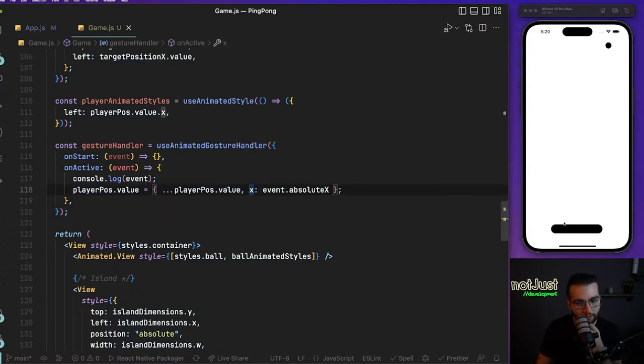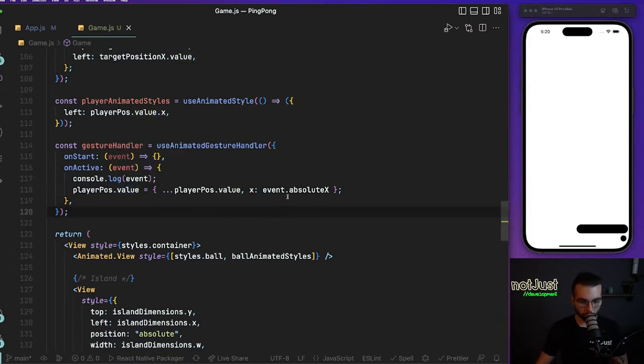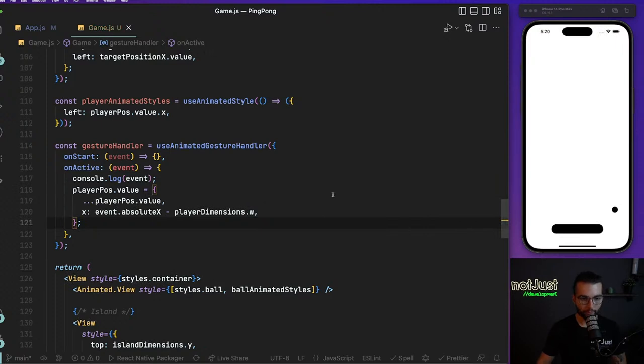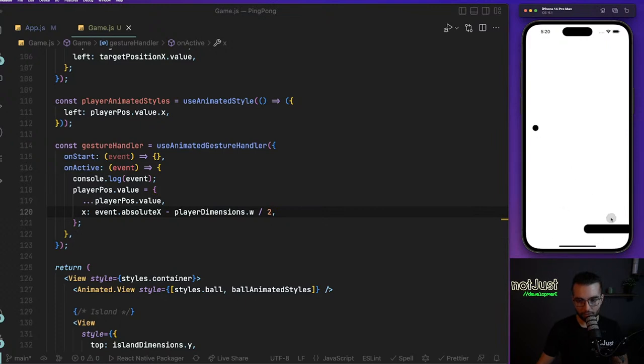I think I just need to do that, but to kind of track the middle of the thing. So player position dot value equal to event absolute dot x minus player dimension dot width. Minus player dimension dot width divided by 2. I want half of it. And now we are in the middle.